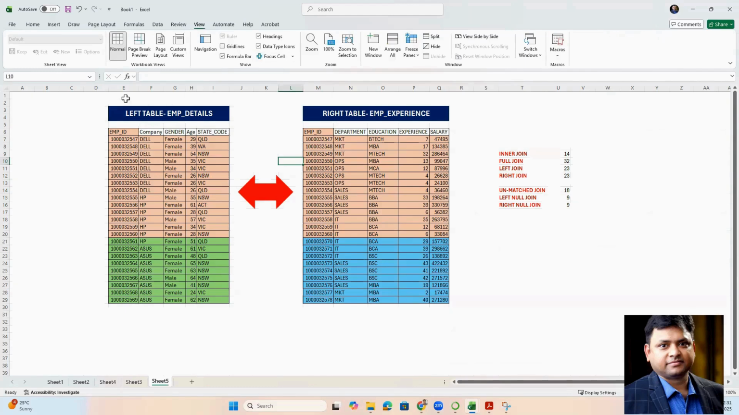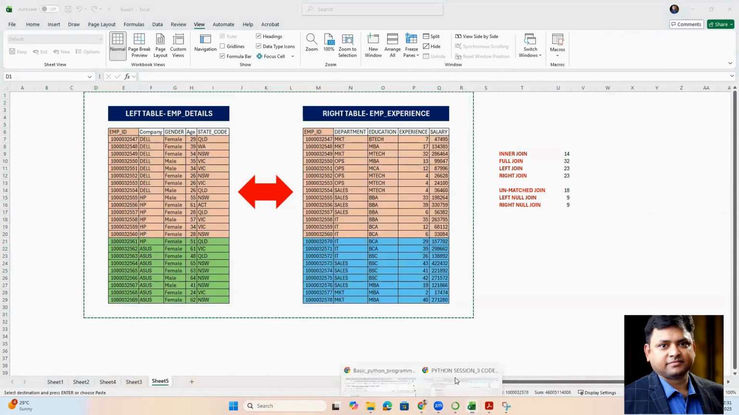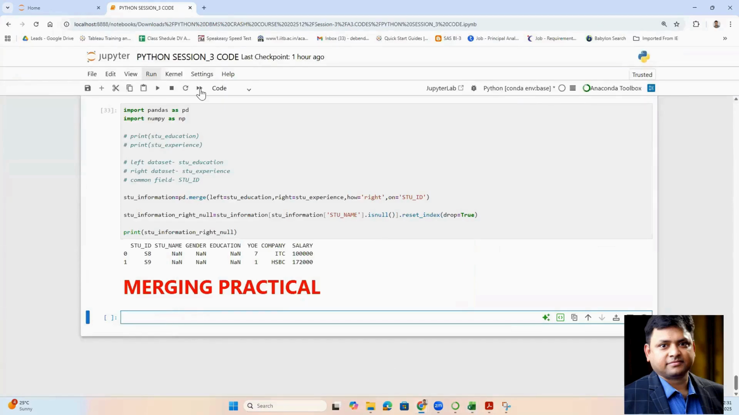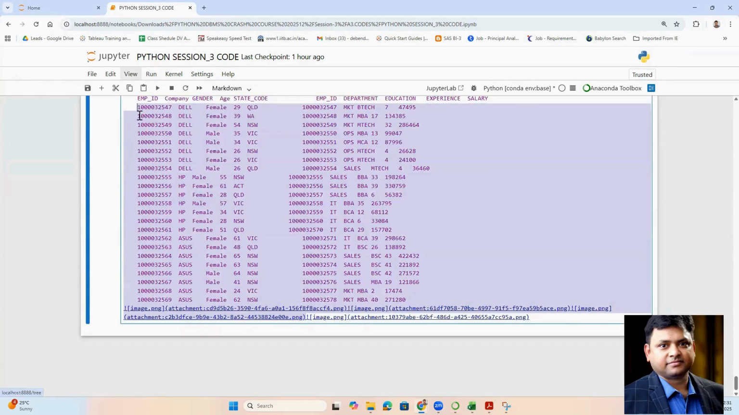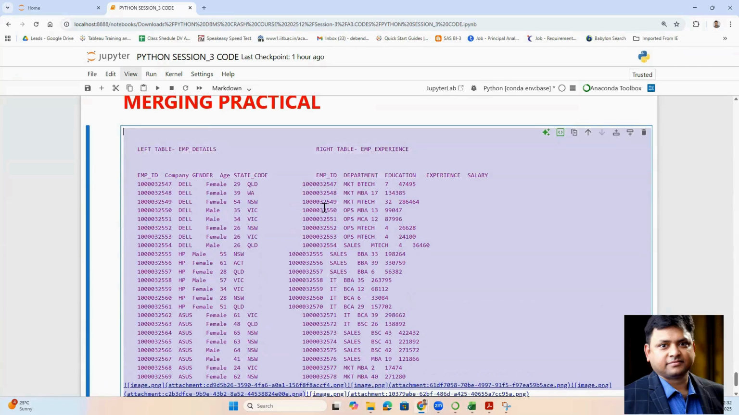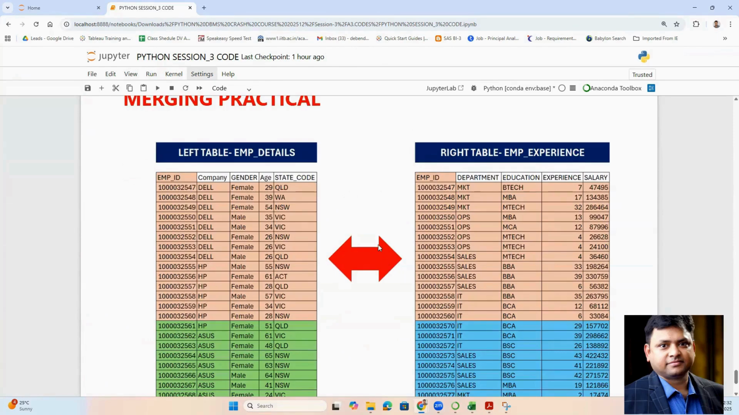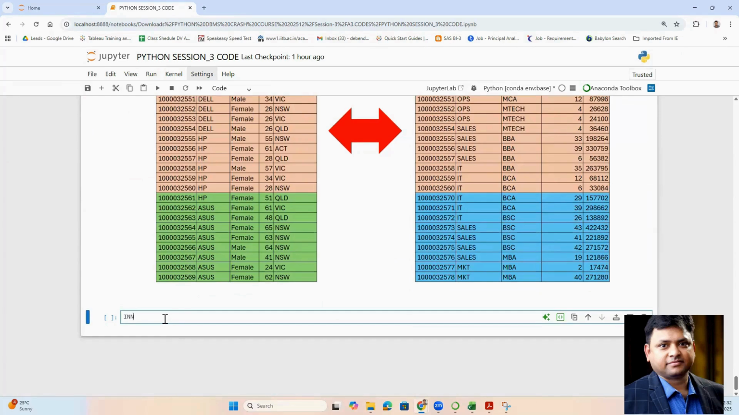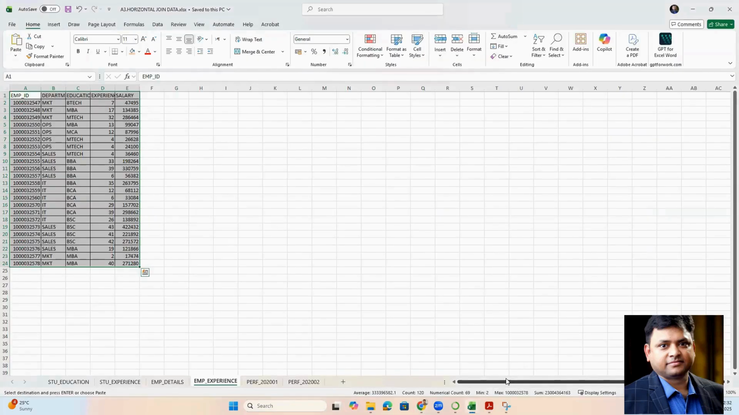Now let's do one thing. When we say practical, let's take this example and do it over here. So we'll be selecting this. Is that clear now? We want to merge these two tables to see the output. First we'll go for inner join. How do you go for inner join, guys? We need to import this file, yes or no? Yes, sir. Employee details and employee experience. We want to import this file.